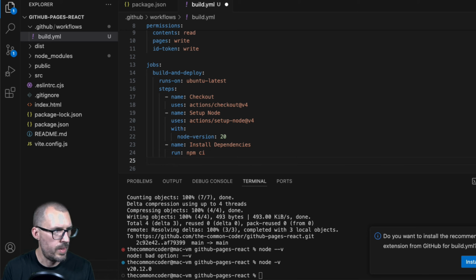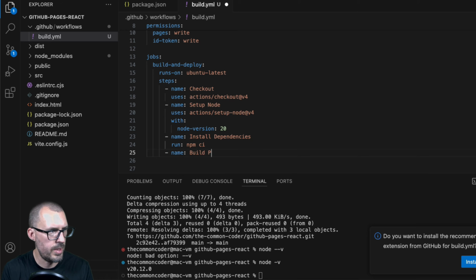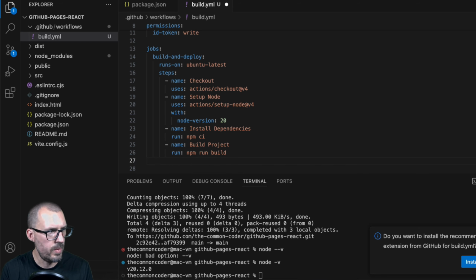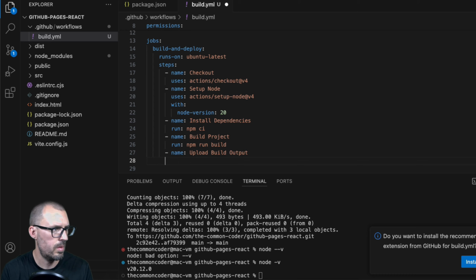All right, and so once we do that, we can go ahead and build the project. So I'll say name, build project. And then what we're going to do is go ahead and run npm run build. So npm run build. Once it's built, we're going to go ahead and upload the artifacts from the build. So we'll say name, upload build output artifacts. It's like the technical term for it.